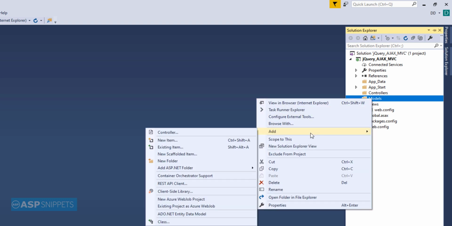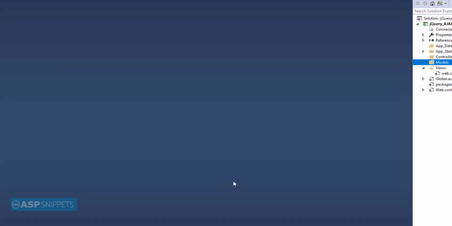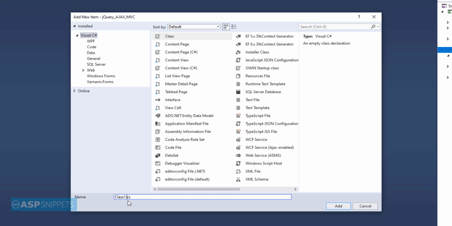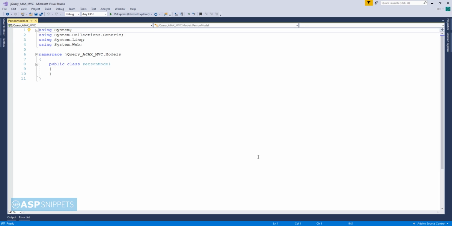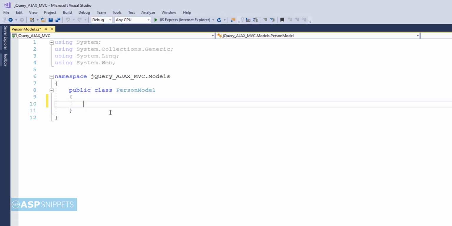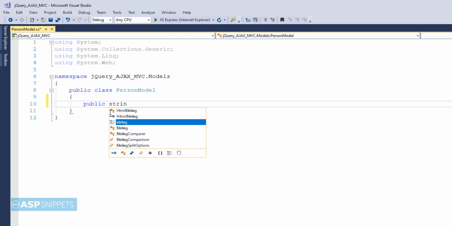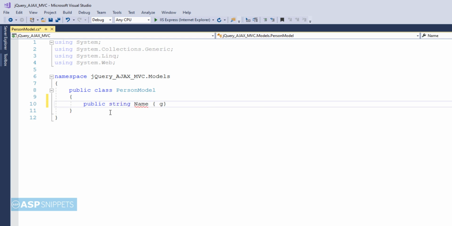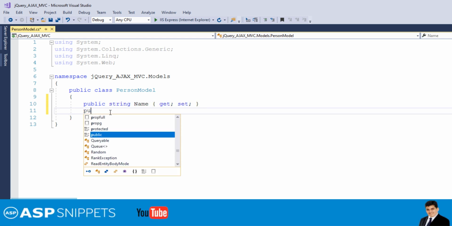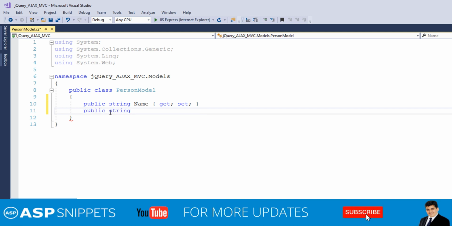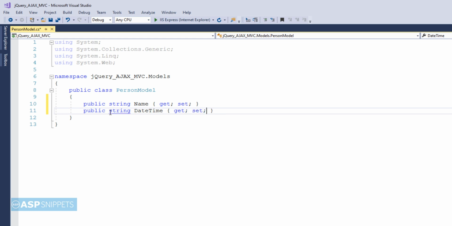Now I'll be adding a new class to the models folder. I am naming it as person model. So here I have added two properties, name and date time.